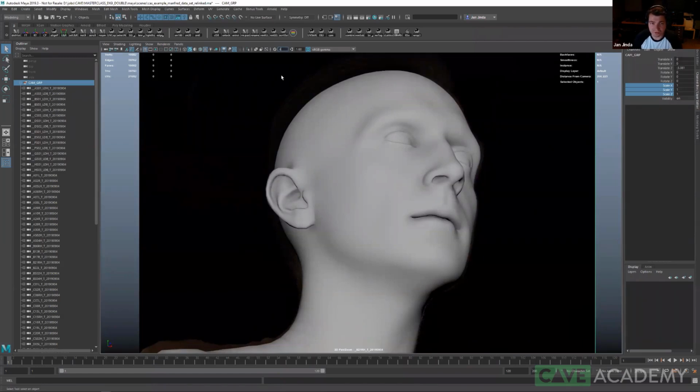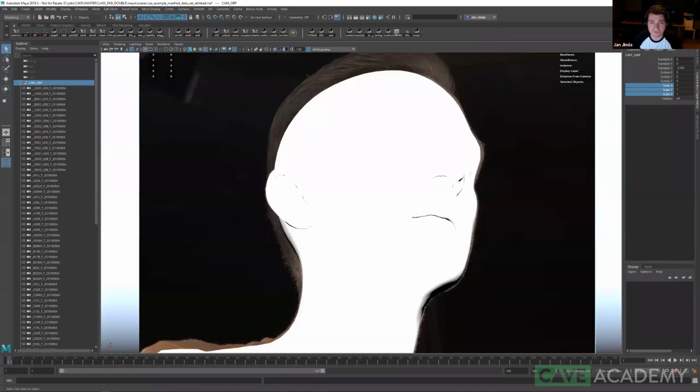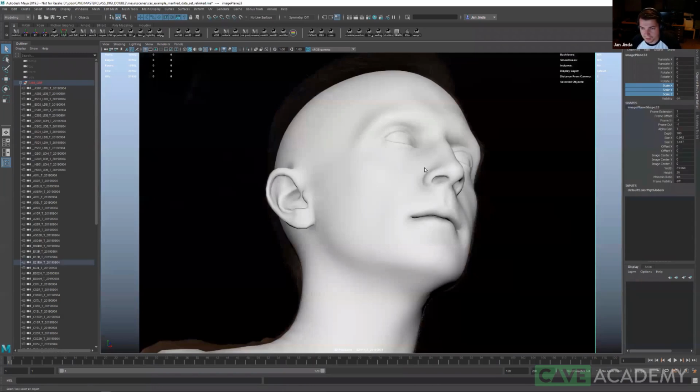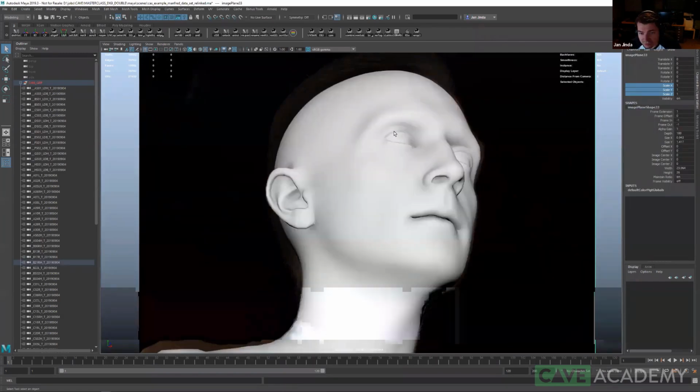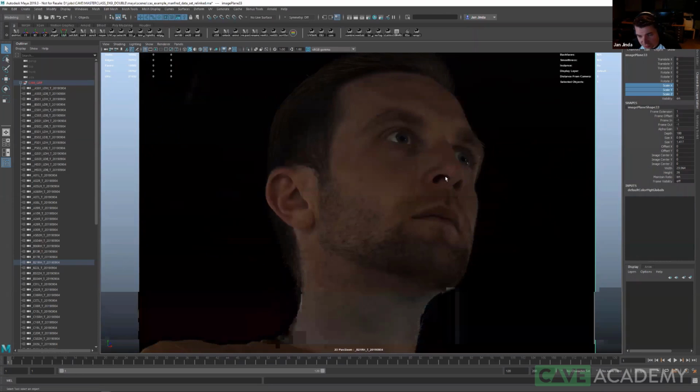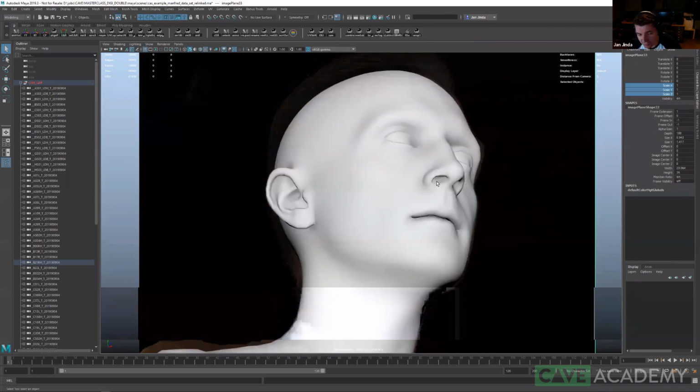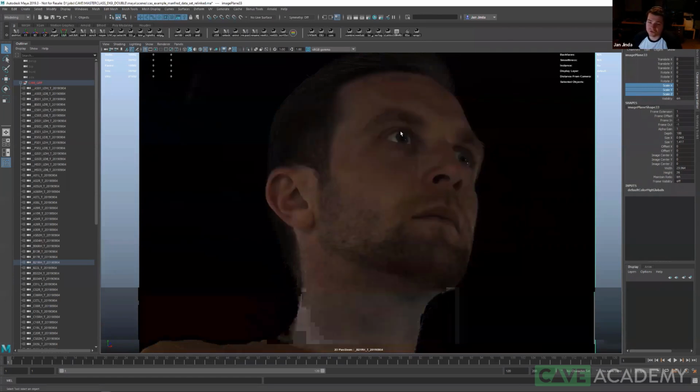Let's crank up the exposure slightly so we can see what's happening. When I turn it off and on, you can see that in some places, even though we wrapped it perfectly on the scan, it still doesn't fit 100%. You can see it especially around the ears, the nostrils and the eyelids. That just shows how imperfect photogrammetry can be. We fitted the scan perfectly, but it doesn't fit the photo 100%.